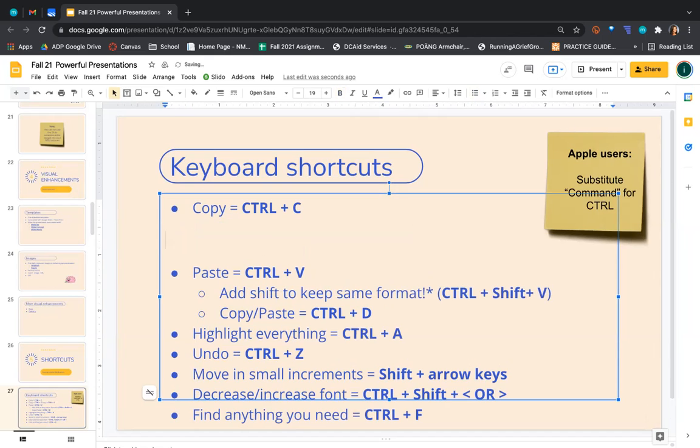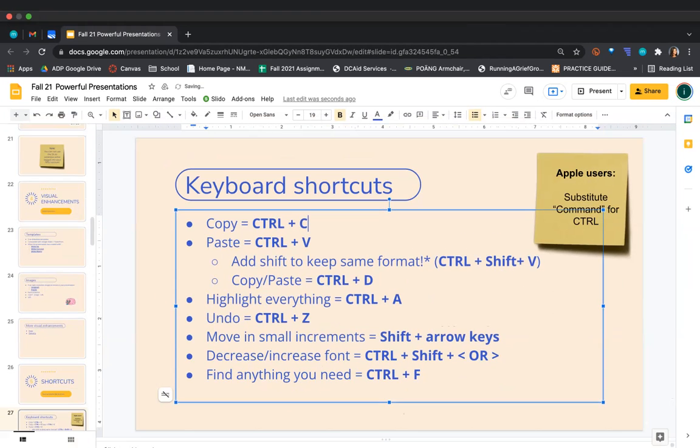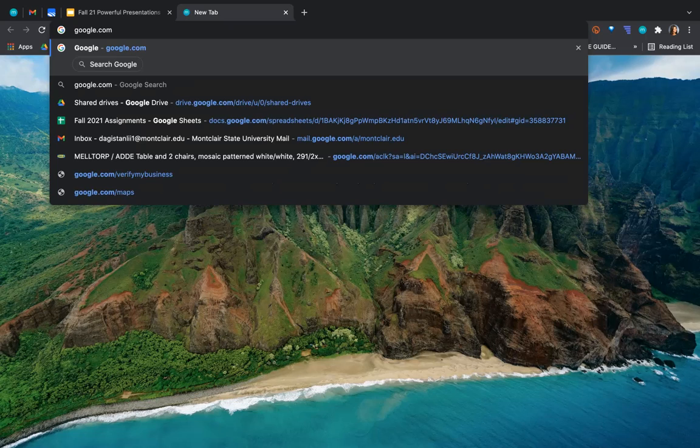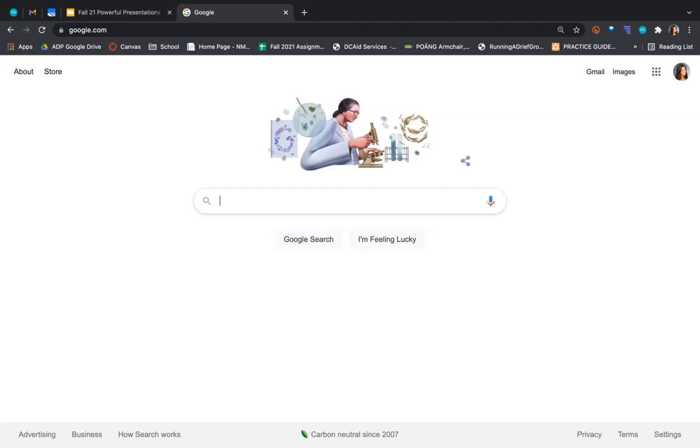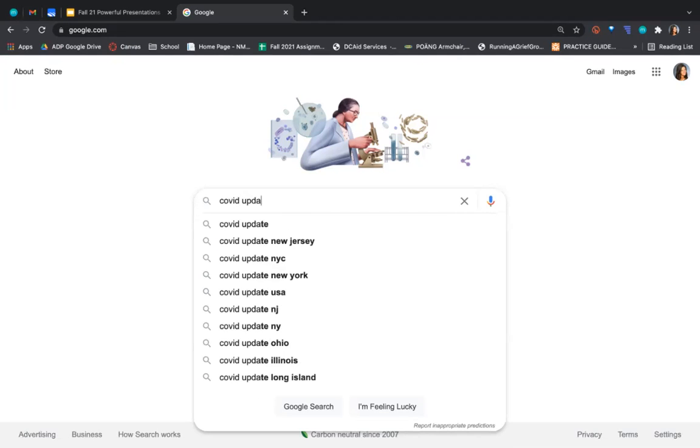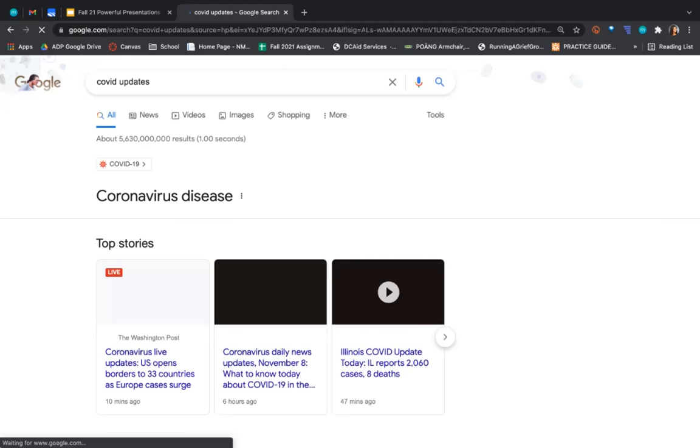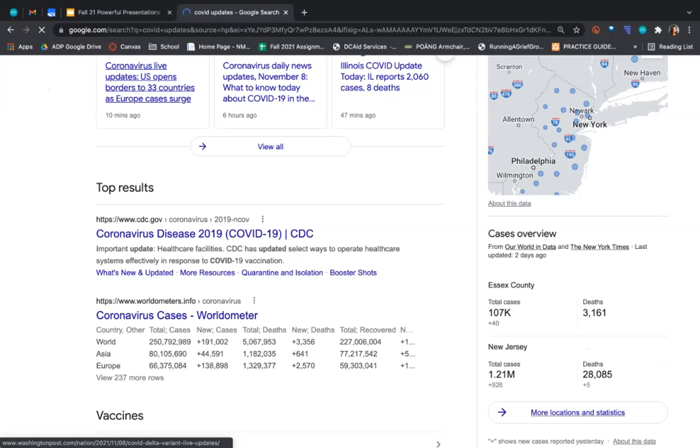If you are pulling something from a different page, so let's say Google, we're going to go there and let's search up COVID updates. Let's say I want to copy this text over here. Oop, not all of that.